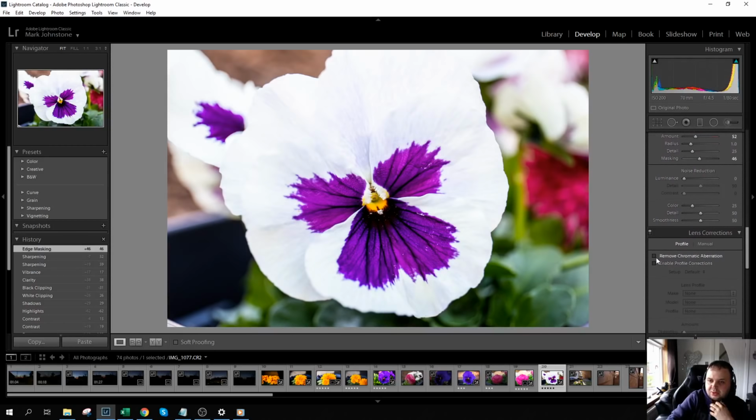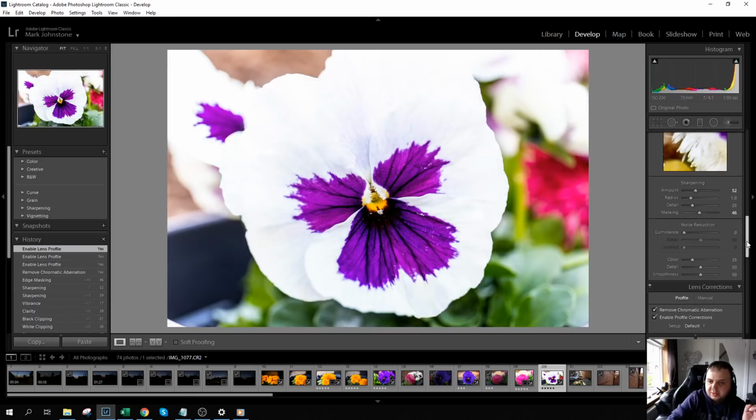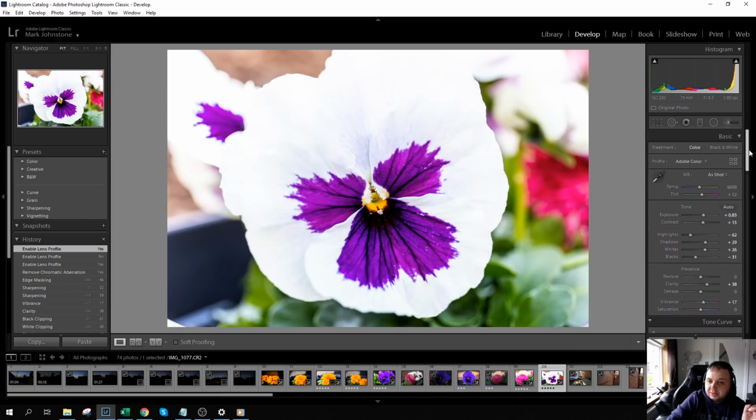Also, you should select your lens corrections, because when you take pictures, the curvature of the lens sometimes doesn't work so well, and it causes issues with the photograph. So that's actually brought up the exposure, so we'll bring that down a wee tad. I think that's looking quite good.